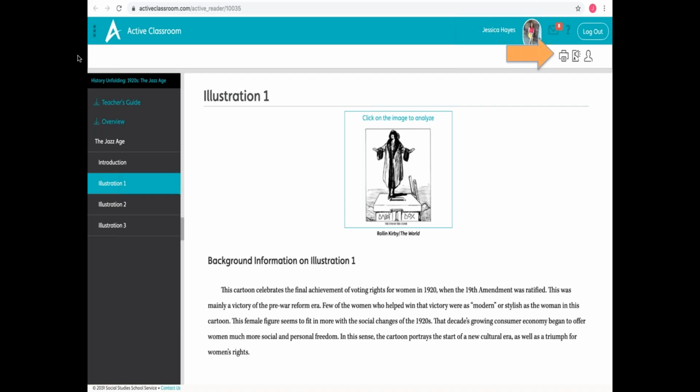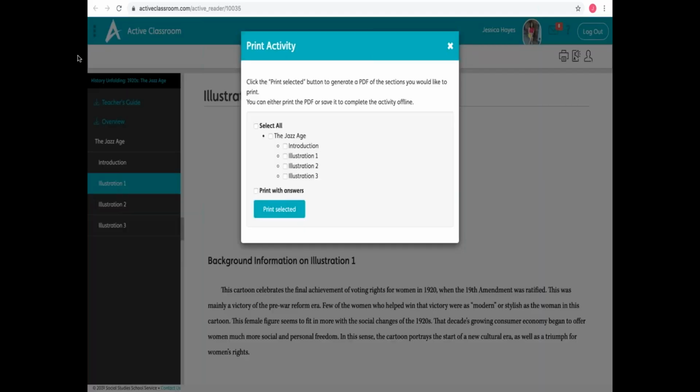And you can present these activities in hard copy, and students can do group activities. You can assign it to them individually or as partners. But to print, all you have to do is click the printer icon in the top right corner. And then once you do that, a print activity box will appear.